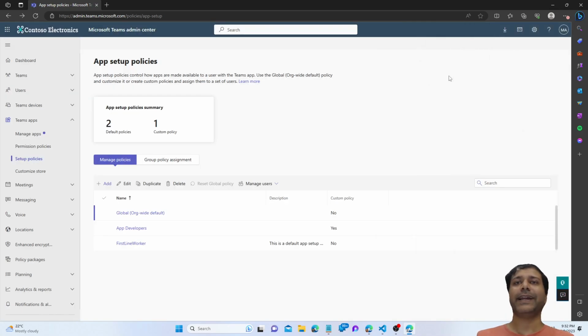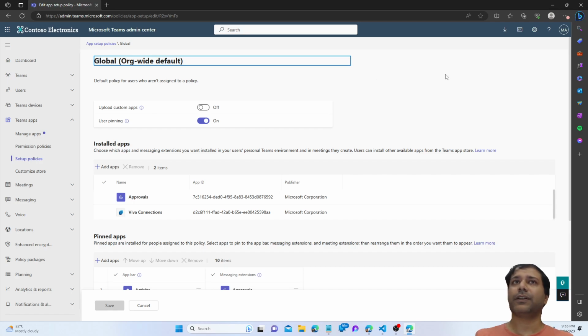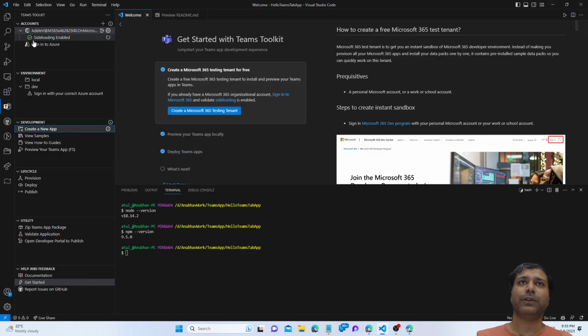The reason is that in an org, not everybody will have sideloading enabled. Your admin might give you that, and that's the whole reason I tried it on my own. I wanted a custom set of policies. You just have to ensure that the upload custom apps setting is turned on for you. Mine is already enabled via the app developer policy, so I don't need to turn it on. I know it's turned on because you will notice this green check which says sideloading enabled. This means the permission is there.